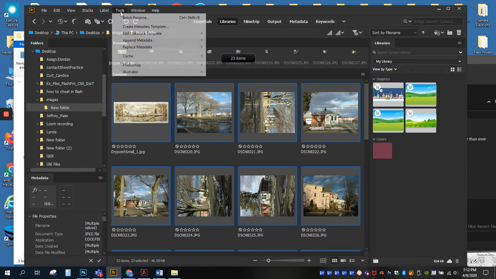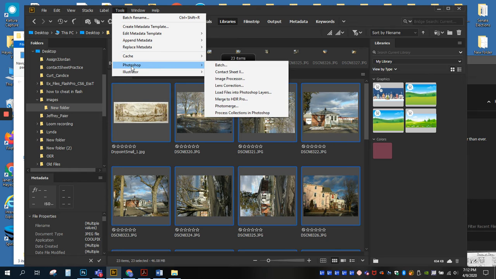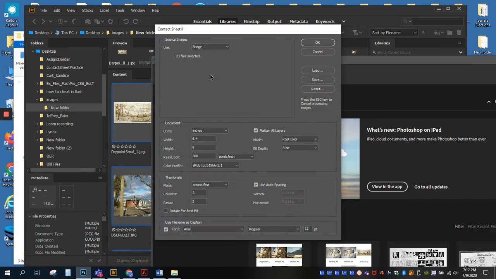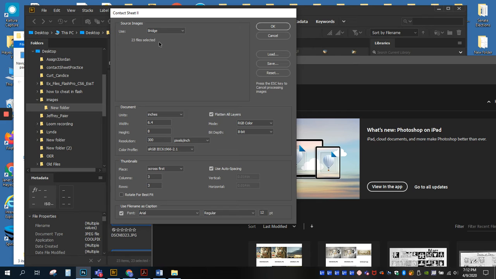I go up to Tools, down to Photoshop, Contact Sheet 2, and you see Photoshop pops up here where I've selected 23 images. I'm using down here in the document that I'm making for the contact sheet.